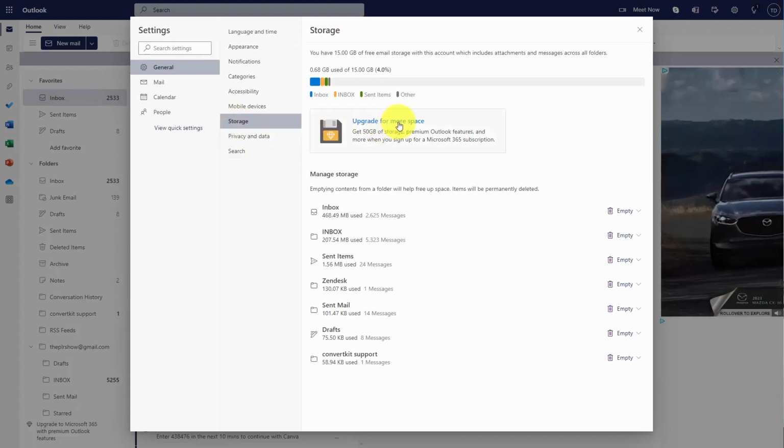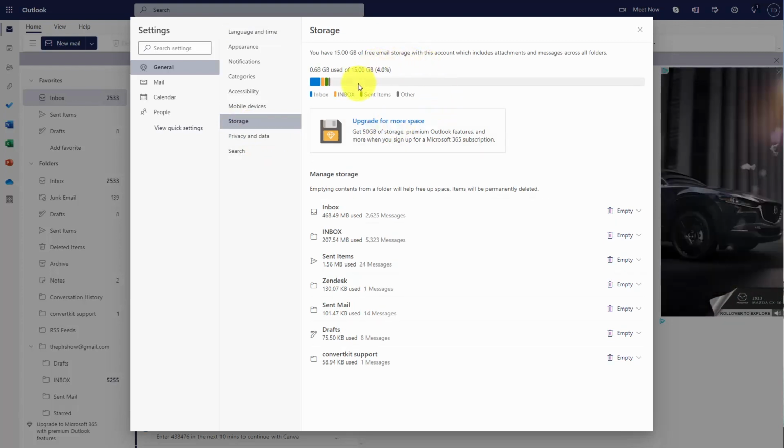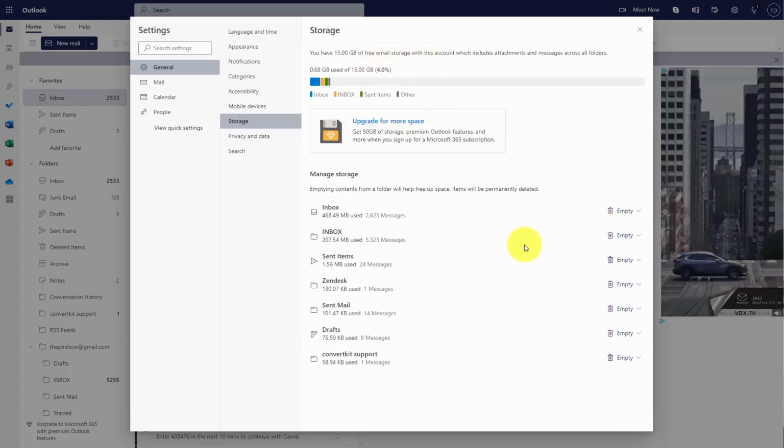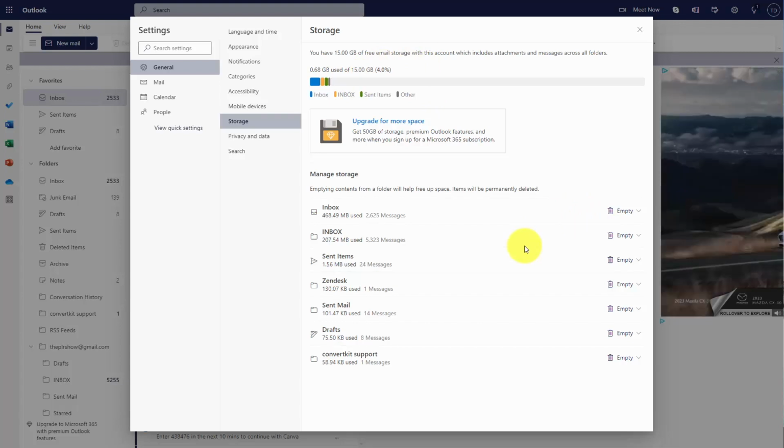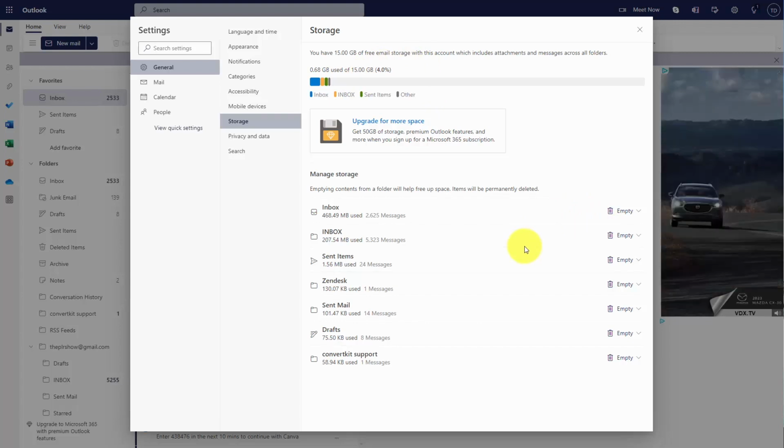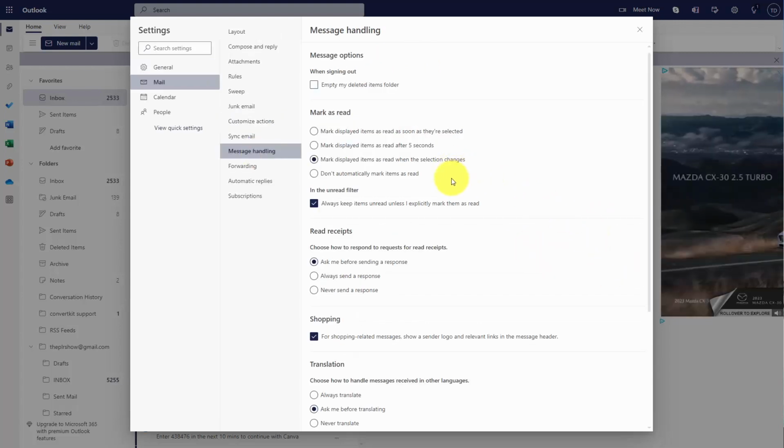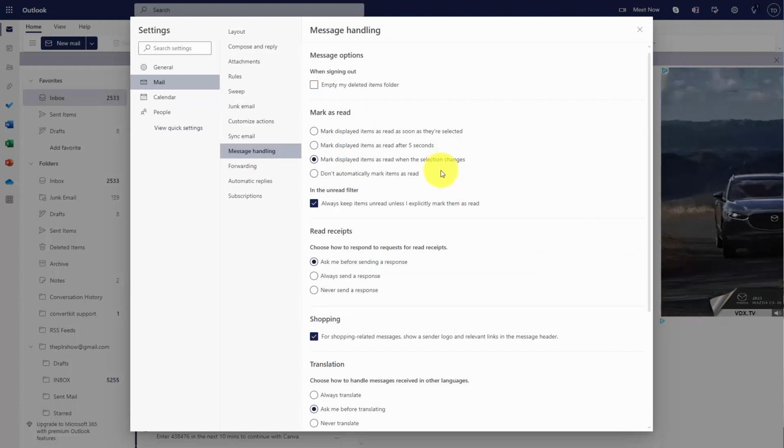You can then determine how much storage you are using. You can manage or empty out your email box if that is something that you do not regularly do. You will also want to pay attention to your message handling so that you automatically delete any unwanted emails on a regular basis.